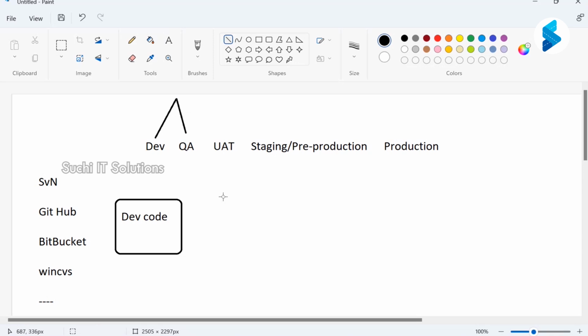Even testing people, quality analysts, will write the test cases. The testing person will write the test cases and check whether they are working or not. Once all the test case executions have passed and your code is working fine, it immediately goes to UAT.